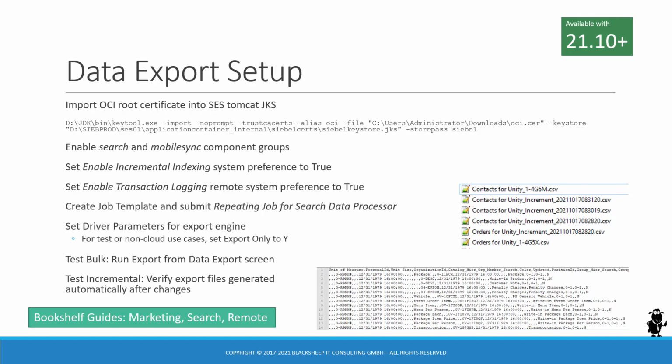And then you can start setting driver parameters for the export engine. There is one parameter which is called export only. So for a really fast test, if you don't have a cloud connection yet, you set export only to yes, so it will stop at exporting the CSV files, which you see as an example on the right-hand side of the screen. So there are bulk files and incremental files having been written to the file system without being necessarily uploaded to the Oracle Cloud.